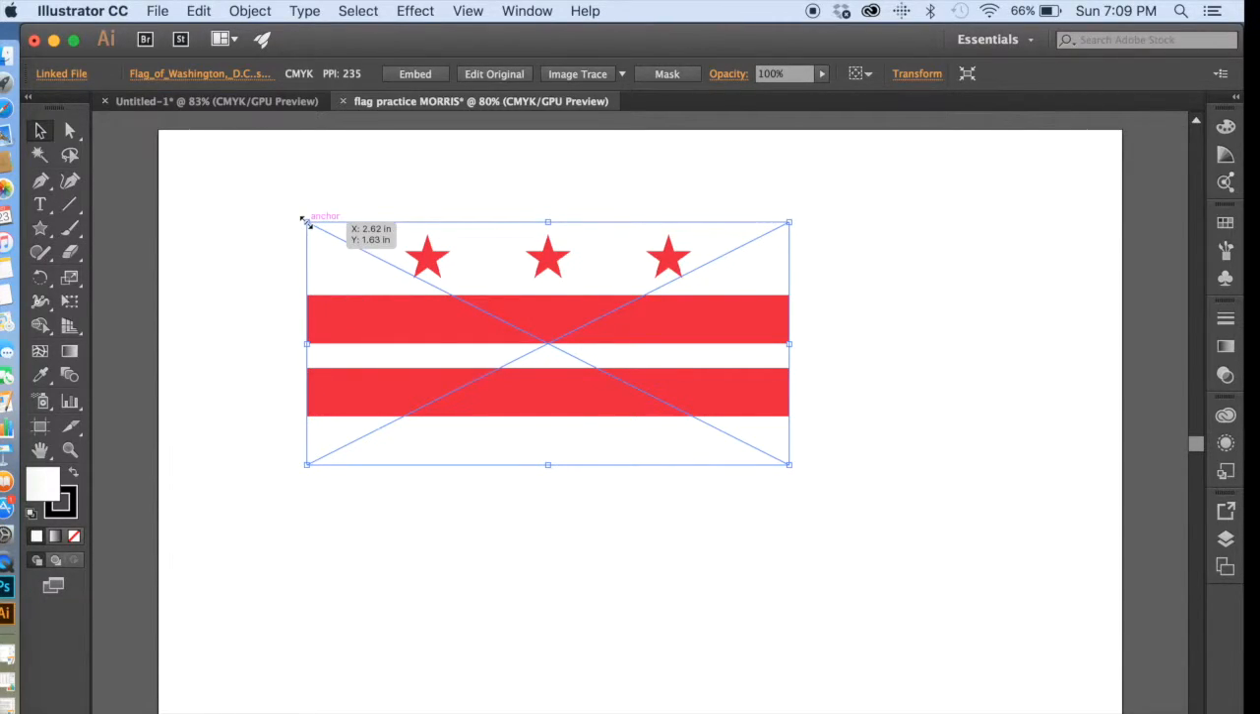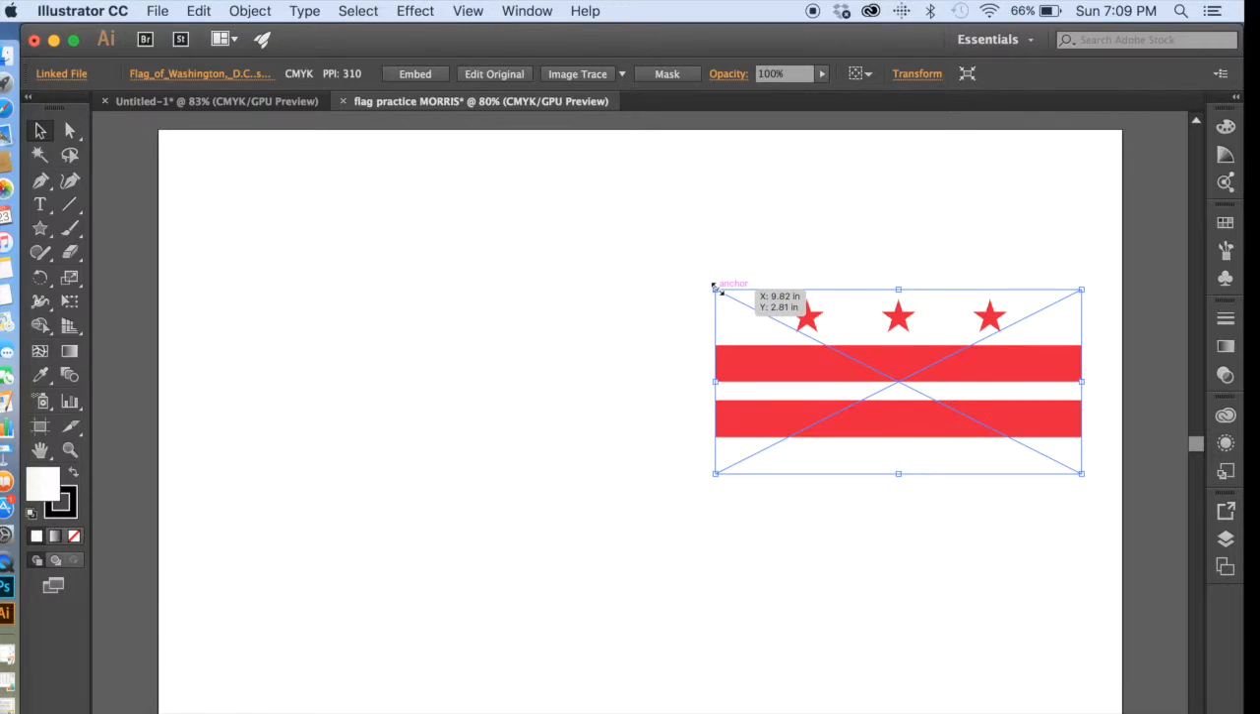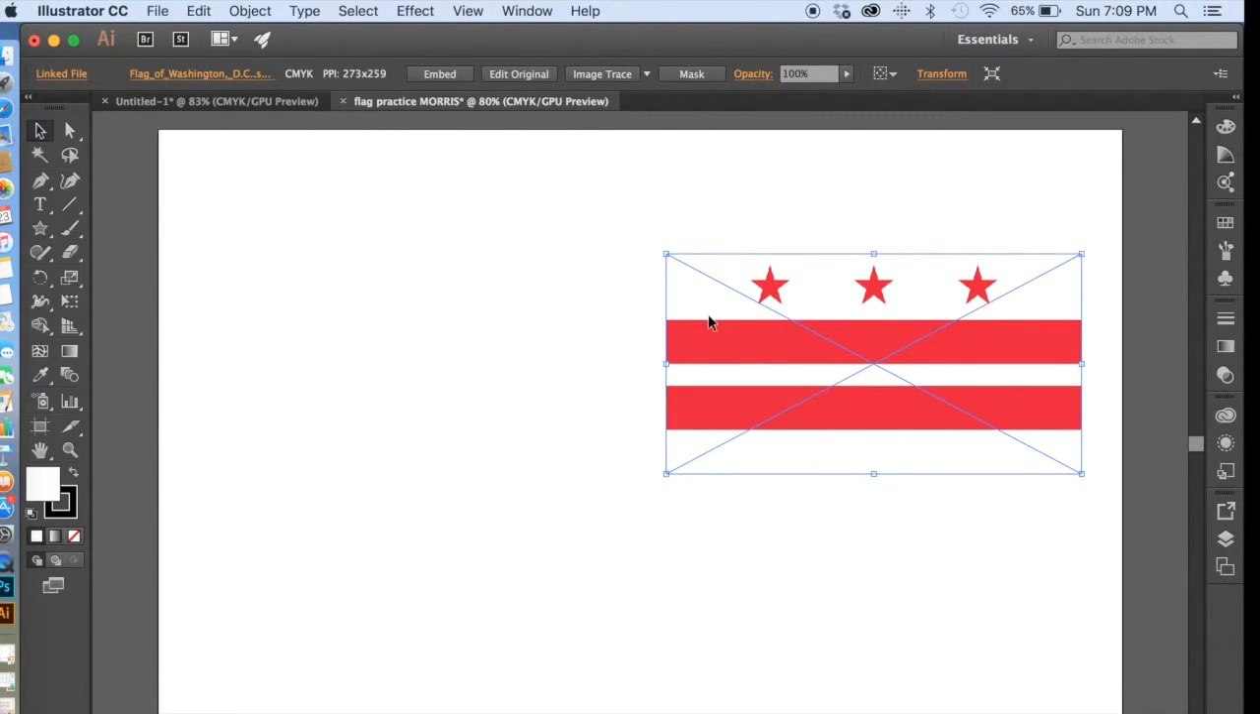Okay, and this might even be smaller than we want, so I'm going to hold down Shift and even drag it smaller, and maybe make it a little bigger than that. Okay, alright, and there it is.